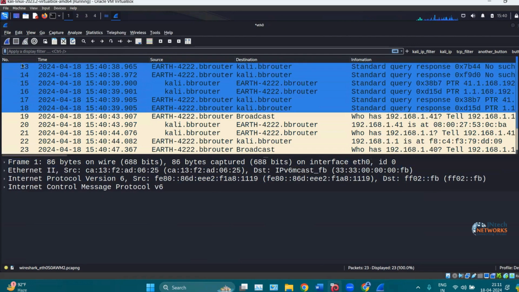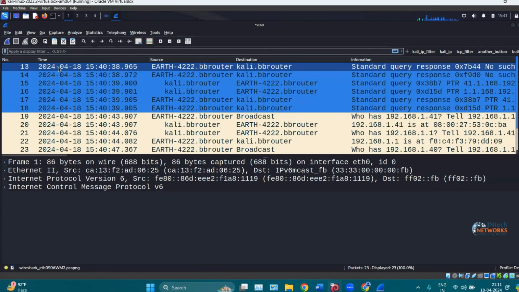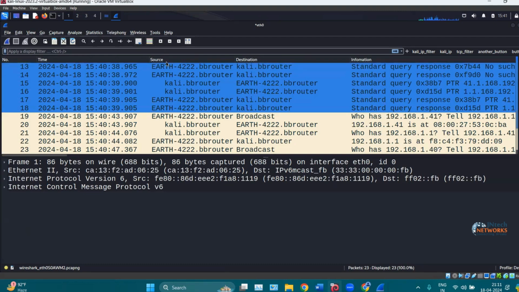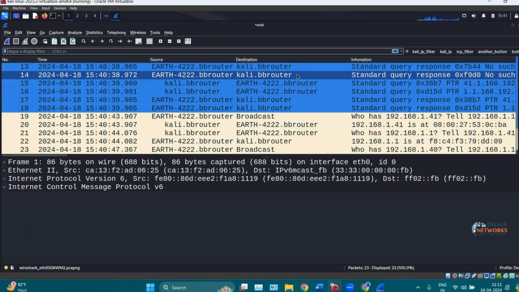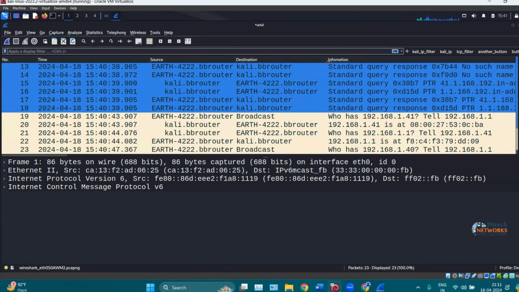Here we can see this is the packet list, where we can see the list of all the packets. In the packet list, we have this number, which is like a serial number of each and every packet. And then we have the time of the capture, which has the year, month, date, and then hour, minute, seconds, and nanoseconds. And then we have the source IP address, the destination IP address, and the information. This information is like a brief description of each and every packet.